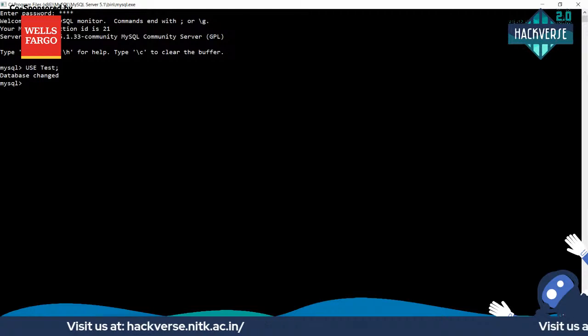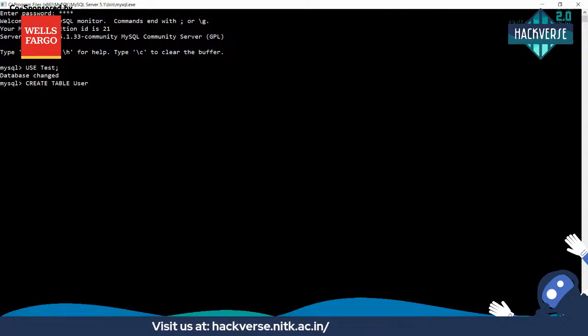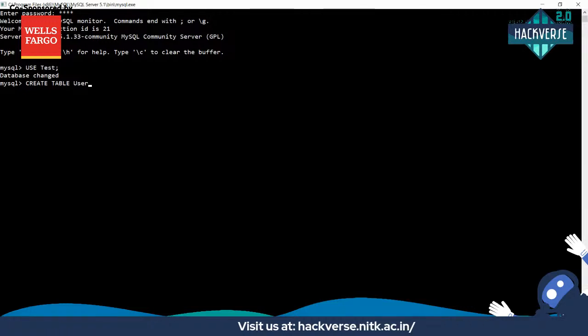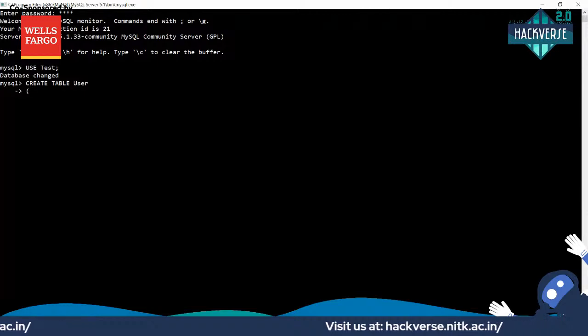Let's create a table here for the user. This is how we do it. We write create table user. And then after this, we are going to tell MySQL that these are the fields which are going to be present in the user table. So let's go ahead and write the fields. These fields will appear in brackets. Let's have a look at that.